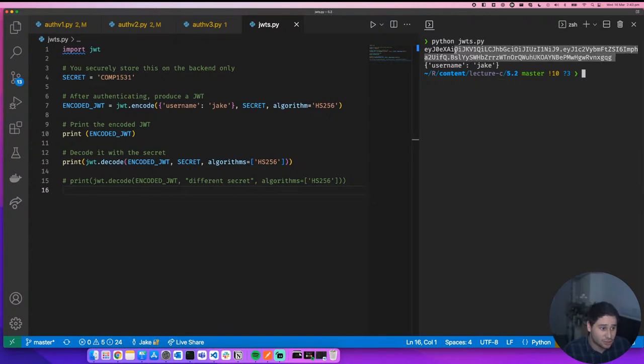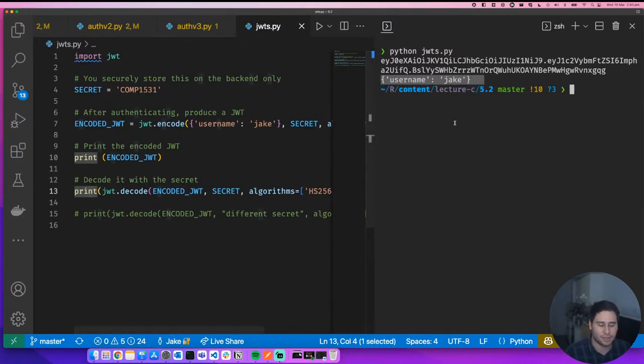And this is what gets transmitted from server A to server B. So if you're just looking at this, you don't know what it stores. You know the different components of it, but you don't know what the data inside it is. But then, if you know the secret and if you know the hashing algorithm that was used, you can decode this JWT and print it, and you get the payload. The username was Jake. So do you see how this is a secure way we can transmit data between two systems without letting anyone in the middle see what that data was?